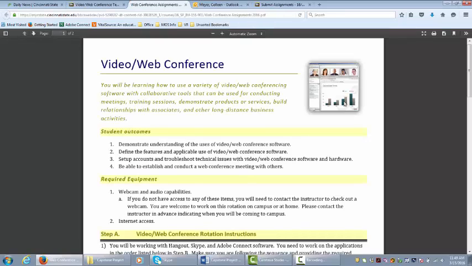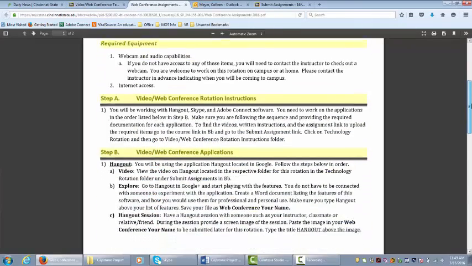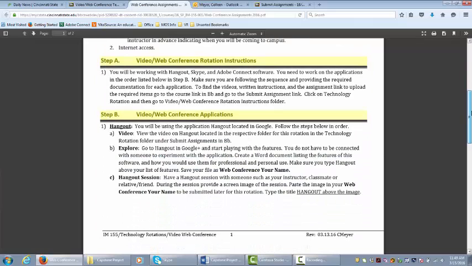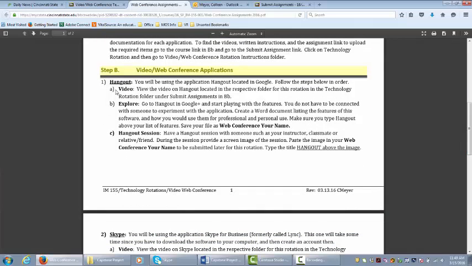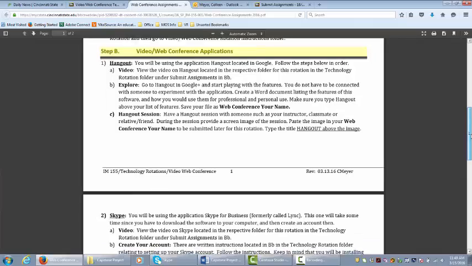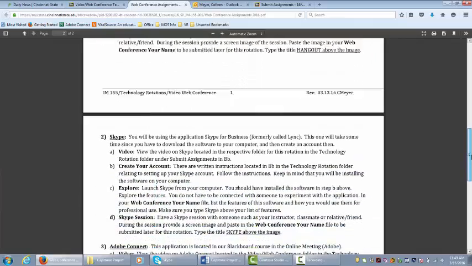And you have the instructions just like you had with the Dragon. And again, you want to read through this. We're going to actually be working on three different applications. The first one is Hangout. And some of you folks may already have experience with some of these. When you are doing the first one, Hangout, make sure you read these instructions carefully because you will be doing screenshots and saving to a file called web conference and then your name. And you will need to do a Hangout session. You're welcome to do a Hangout session with me or your classmate or somebody else.